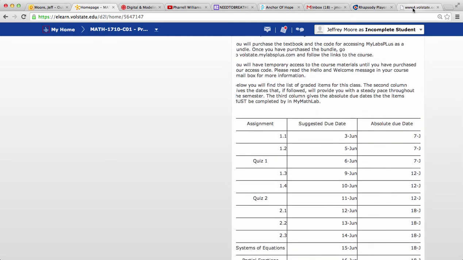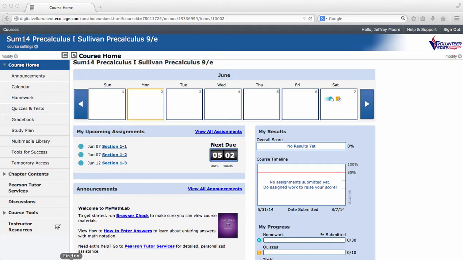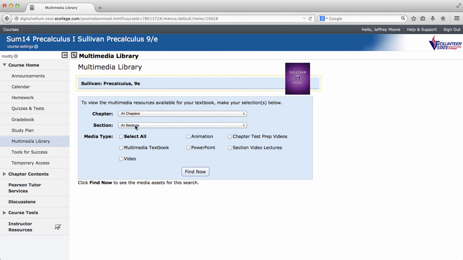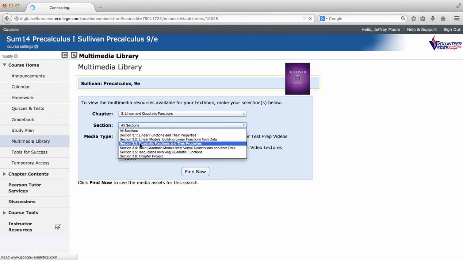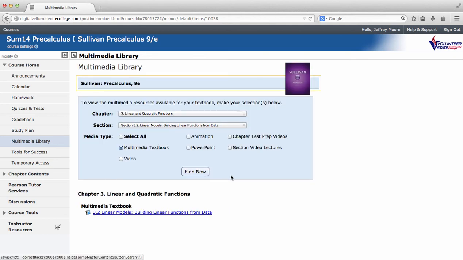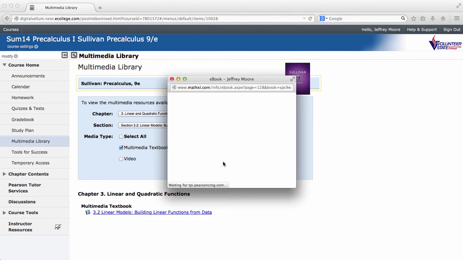In Mymathlab, you're going to find resources such as the multimedia library, where you can find the online textbook. You can also find videos. Let's suppose that we want to work in Chapter 3, and we can select a section to look at, such as Section 3.2, and we want to read the textbook. So I'm going to check Multimedia Textbook and click Find Now. Then the section comes up here as a link. I'll click on that and the textbook will show up in this window and I can read through it.